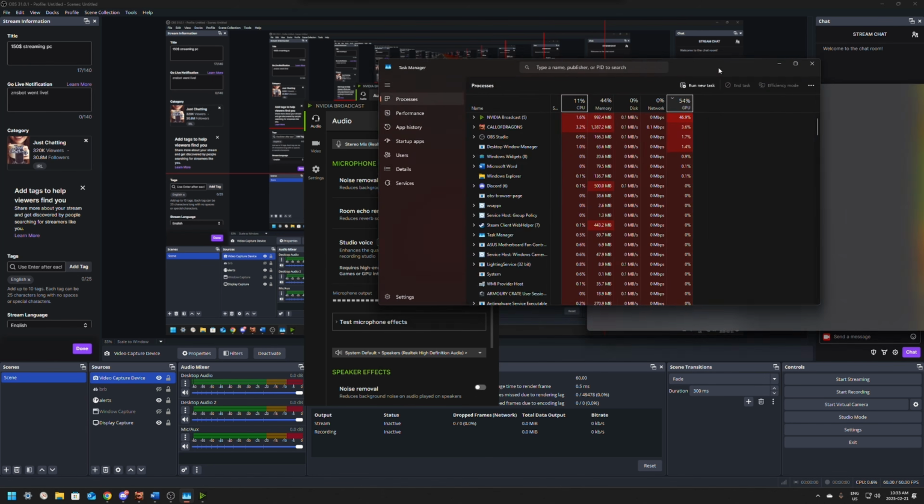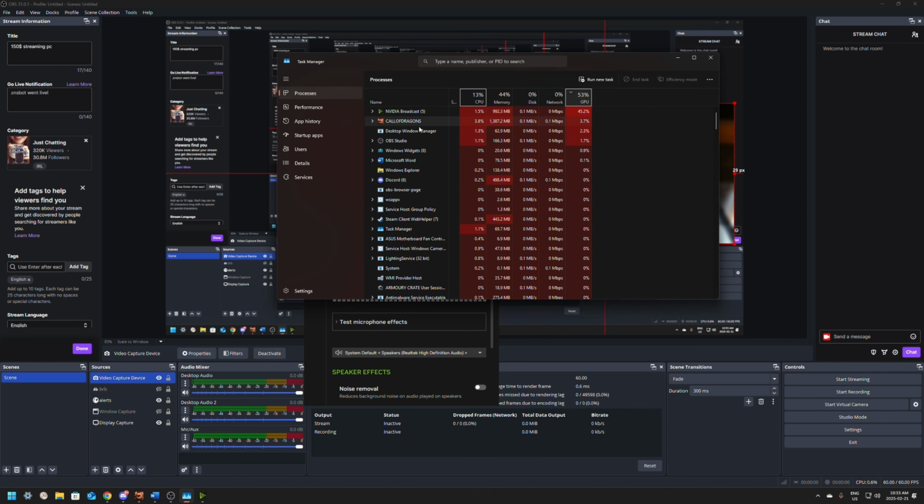I went and checked my task manager and I see that NVIDIA Broadcast is using my GPU by 40%. If you can't see your GPU, you can just click anywhere here, go down and select your GPU to see what's being used. But for no reason, NVIDIA Broadcast is using all of this.